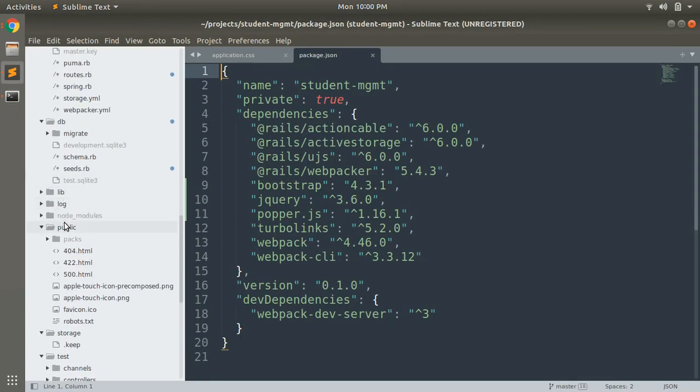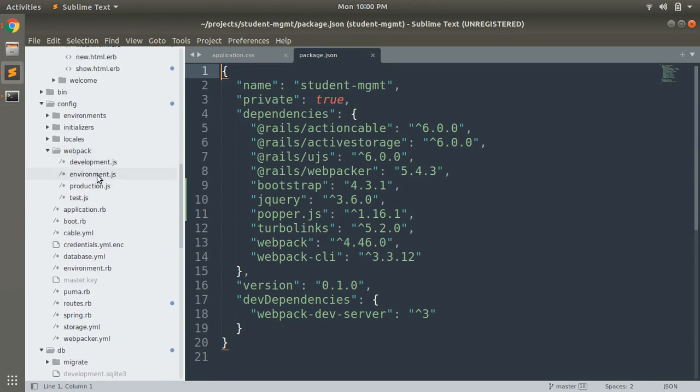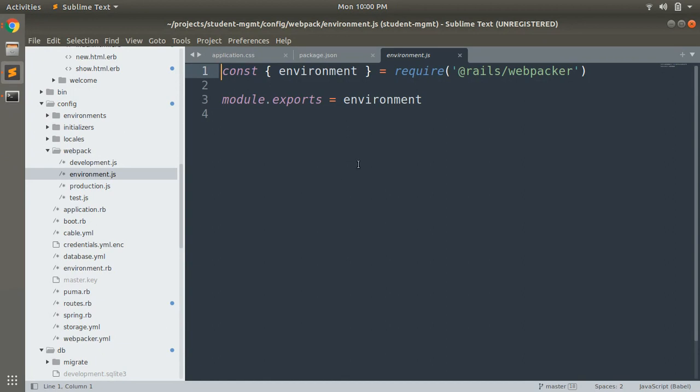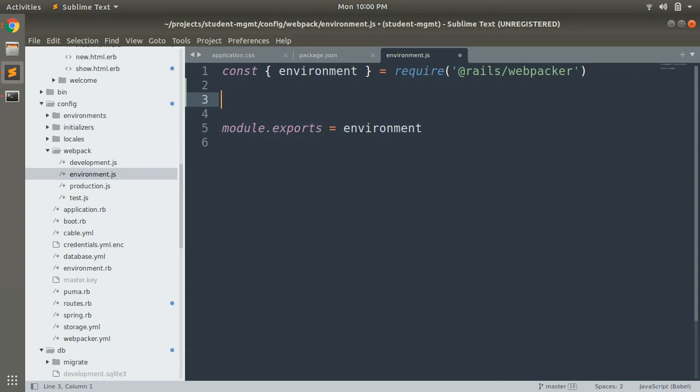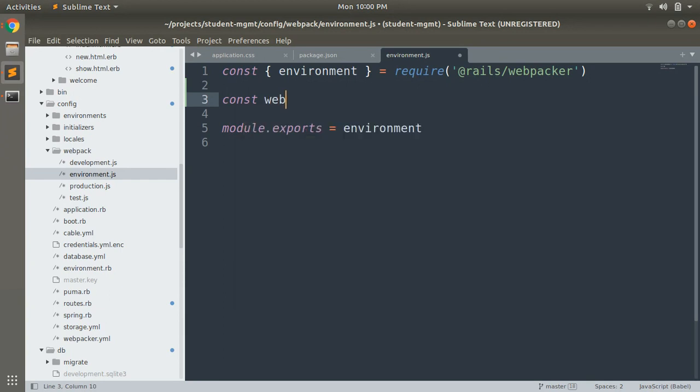Go to the config folder, and inside the config you can find a webpack folder, and in that webpack directory you can see the environment.js file. In this file we need to make our changes. Just come to line number 2. After const environment require from webpacker, you need to write const webpack = require webpack. This will aid the webpack build system in your project.